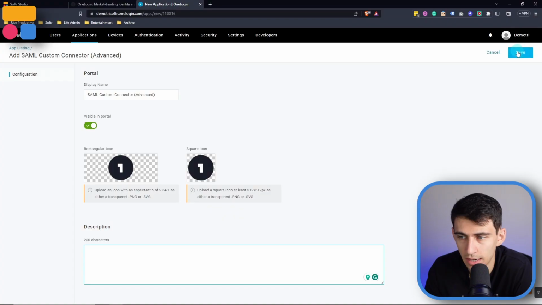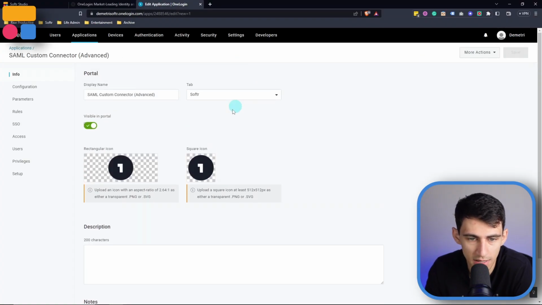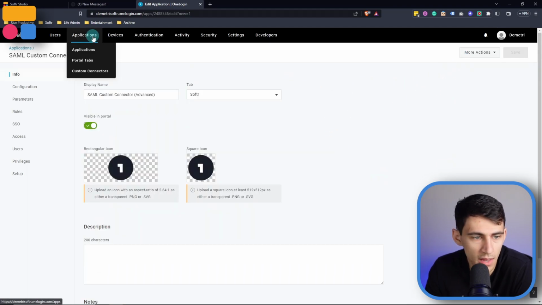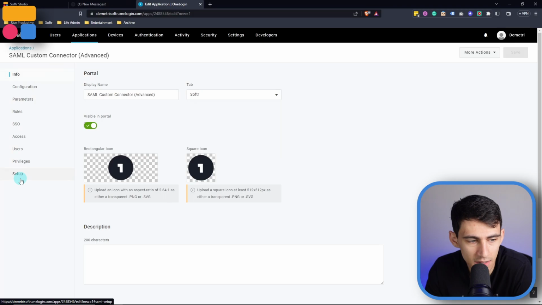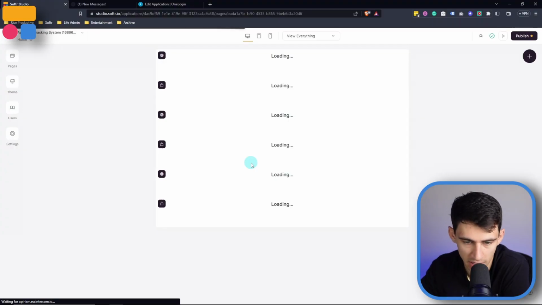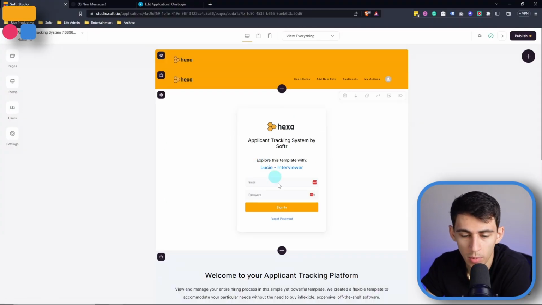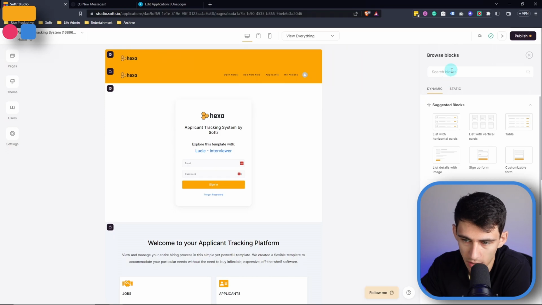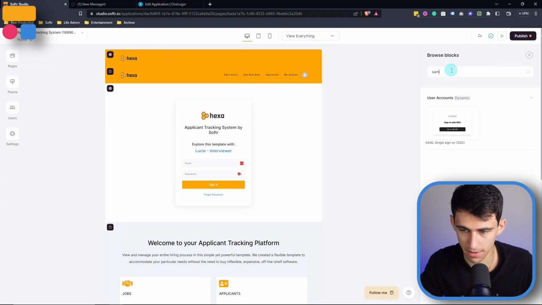And you can also type out any description that you'd like. And after pressing save, you'll see that the SAML custom connector was added. Then we can go to the configuration side of things. And in our Softr app of choosing, so for example, this application portal, what we're then going to do is add a login block that is for SAML.